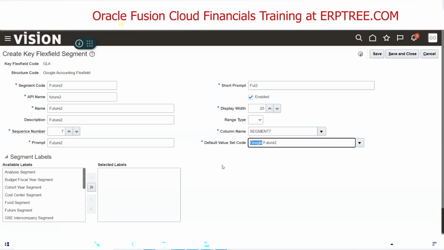So we create value sets with what names? Google company, Google department, Google account. We are not giving the company name to the segments. This is the organization name, where you can identify which company or organization the value sets belong to. For that purpose we give it as a prefix. In fact, we created an accounting calendar, and there also we gave the organization name as Google. For each segment, we have to assign the respective value sets.